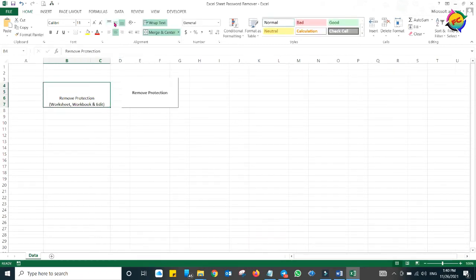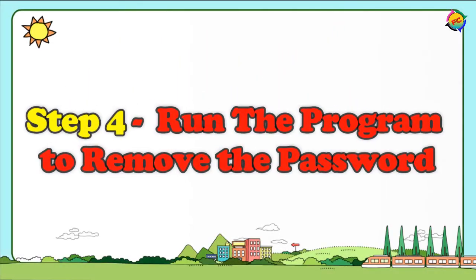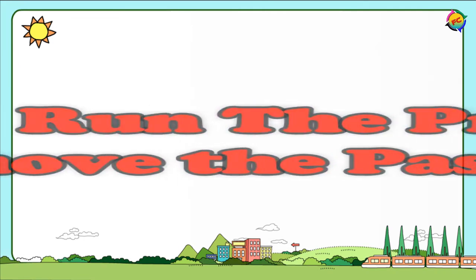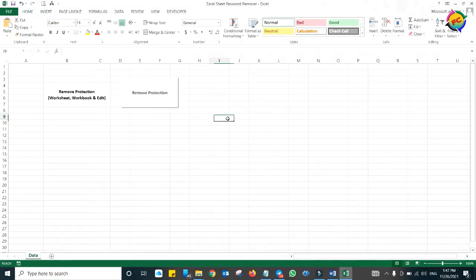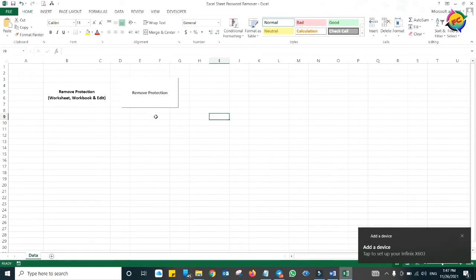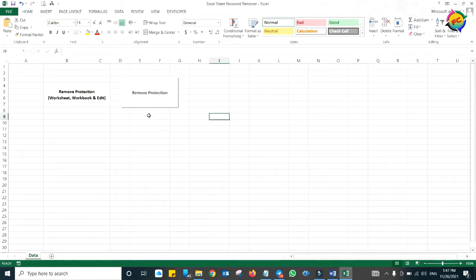Now all is done in this sheet and it's ready for work. Let's show you how it will work. Friends, after clicking on this form button, a new window will open to select the file which you want to remove the protection password.